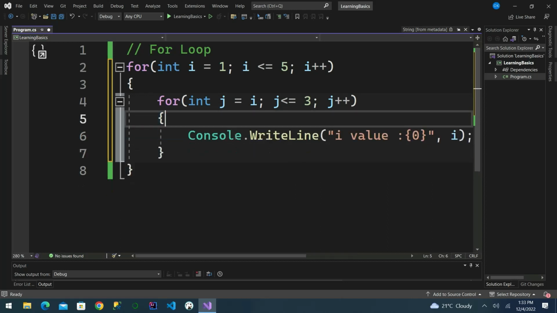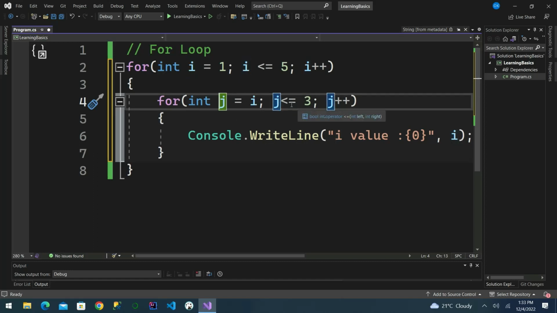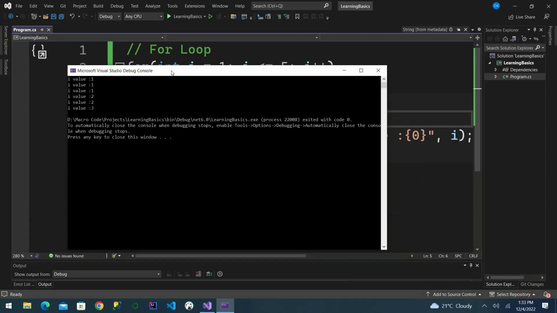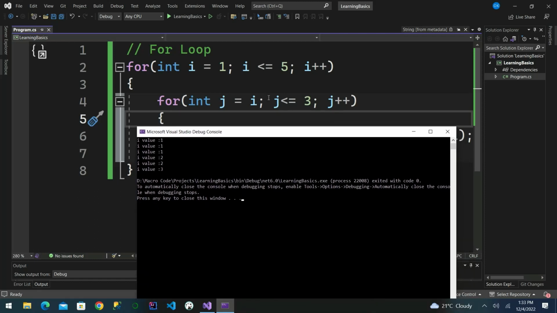So what it will do, it will come here, and j will always have i as a value. So the i value will always be assigned to j. Then if j is less than or equal to 3, it will come inside here and do the iteration. If we just execute this, you can see i value is 1. It has executed, and it has given us the value only if i is less than or equal to 3.